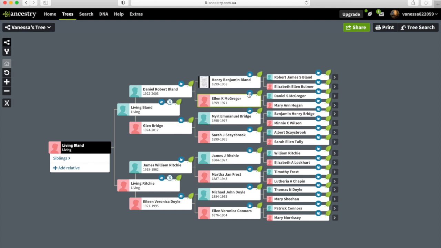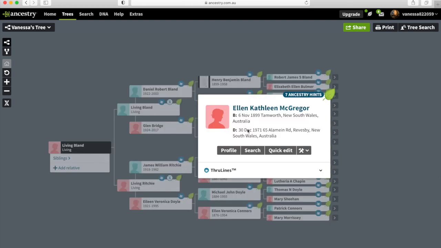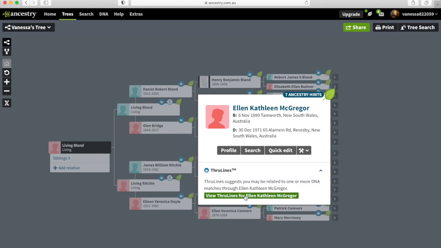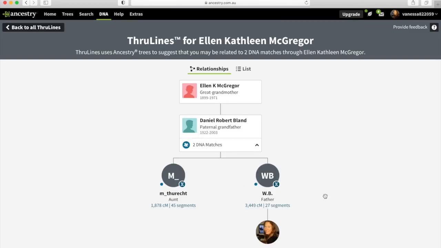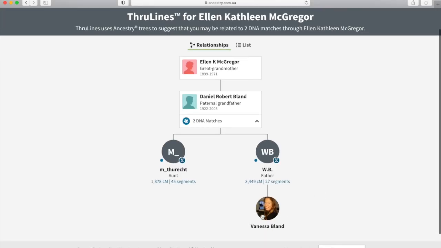So then what I can do is click on any one of my ancestors' little thingy here. And I can click on the through lines. For example, this is my great grandmother. View her through lines. And then we can see, here's me, looking fabulous as always. My father, and this is my link to her. So I chose my great grandmother, and this is how I link to her.